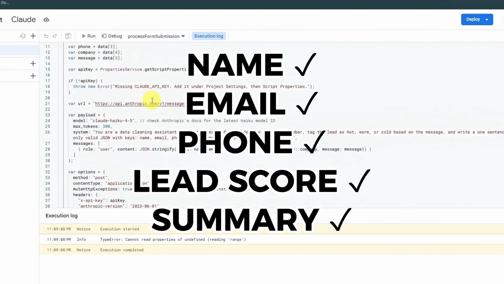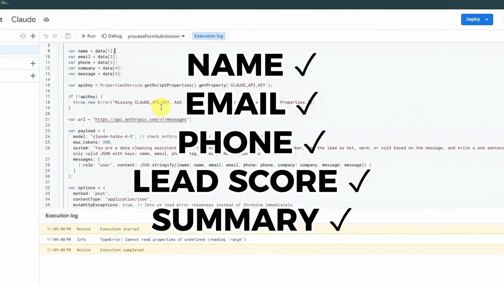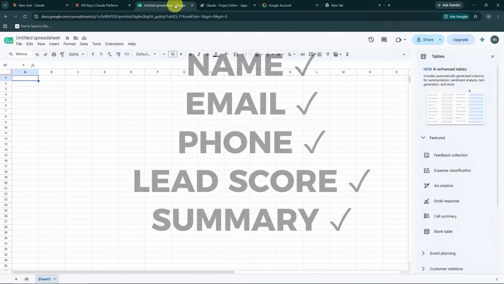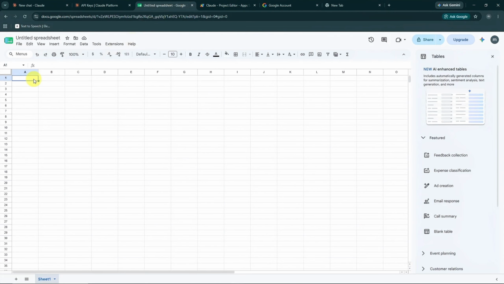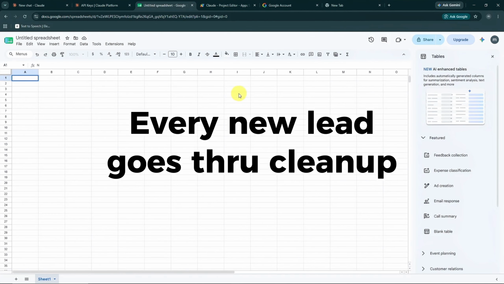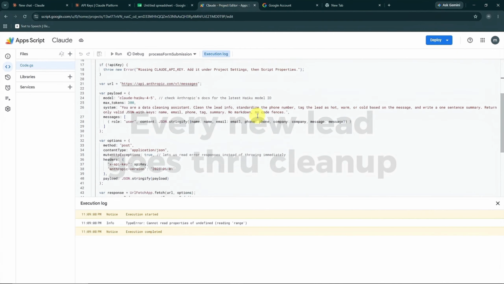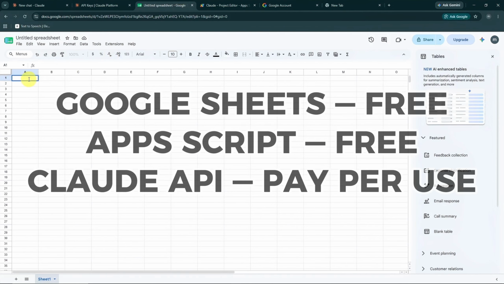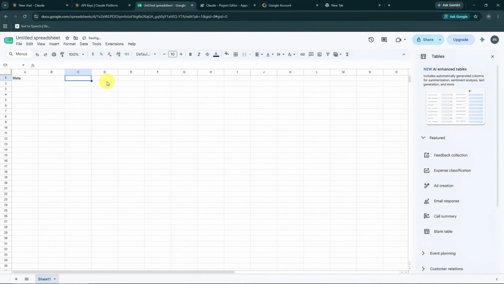Within a few seconds, watch the row fill in with a cleaned name, a cleaned email, a standardized phone number, a hot, warm, or cold tag, and a one-line summary you can read at a glance. That's the live pipeline. Every new lead is automatically sent through the cleanup process as soon as it hits your sheet. Google Sheets and Apps Script are free. The only cost is the Claude API, and it's pay per use.